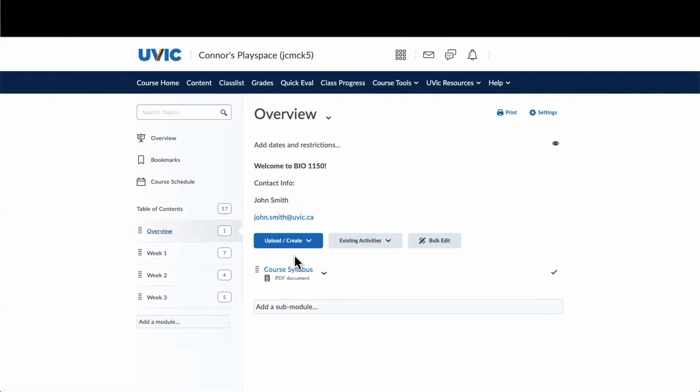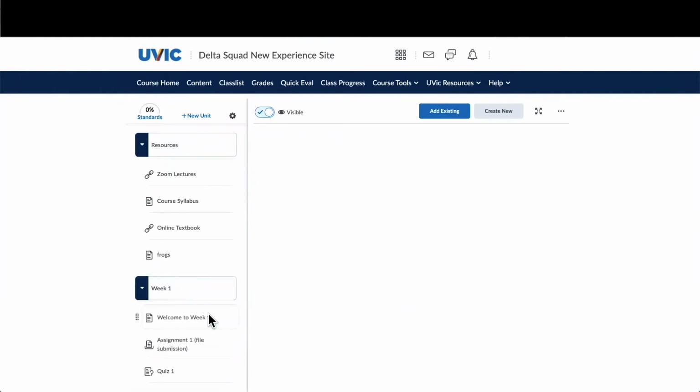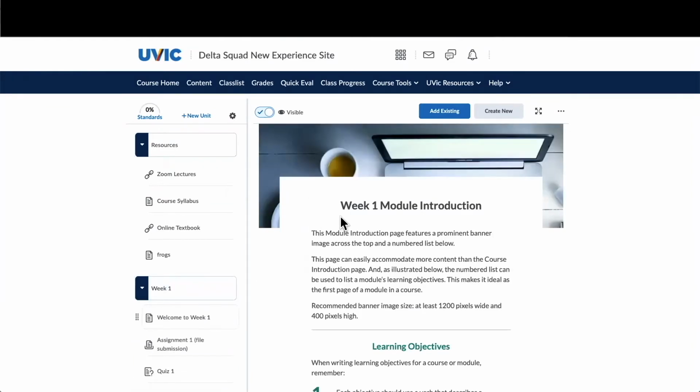Now there are two different content layouts, this being the classic one, and this being the new one. You can make a request to LTSI to switch the view you like best.